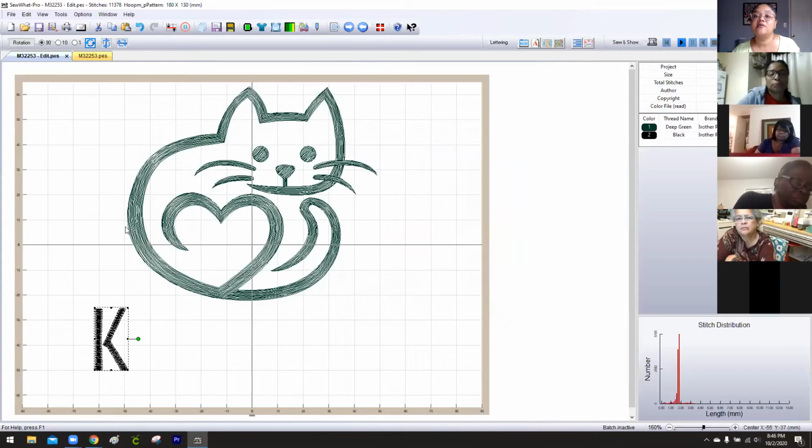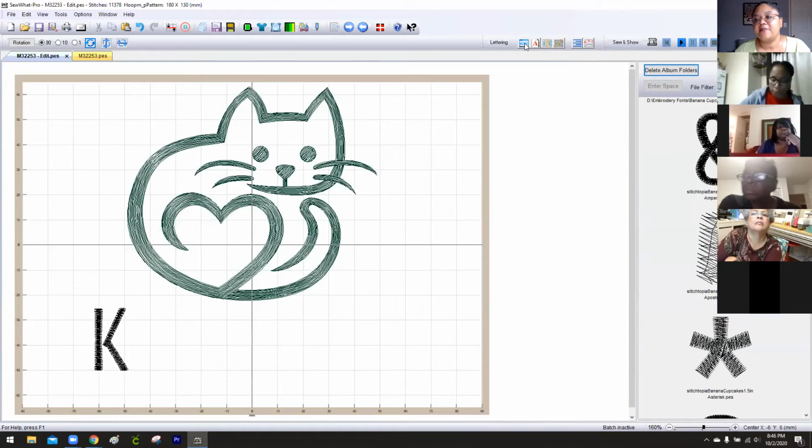So now, instead of going through those steps, opening up the folder and all of that jazz, Sew Pro already saved that folder for you. So now let's go to the lettering right up here. On the right hand side, it shows the icons in a blue box. Let's click that. Now notice here is the file name, Embroidery Fonts, Banana Cupcakes, 1.5 inches. But this is too big. I can't see all of my alphabet.